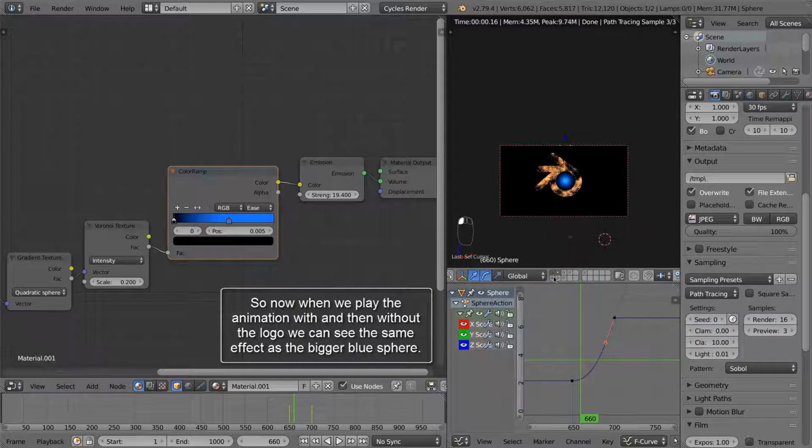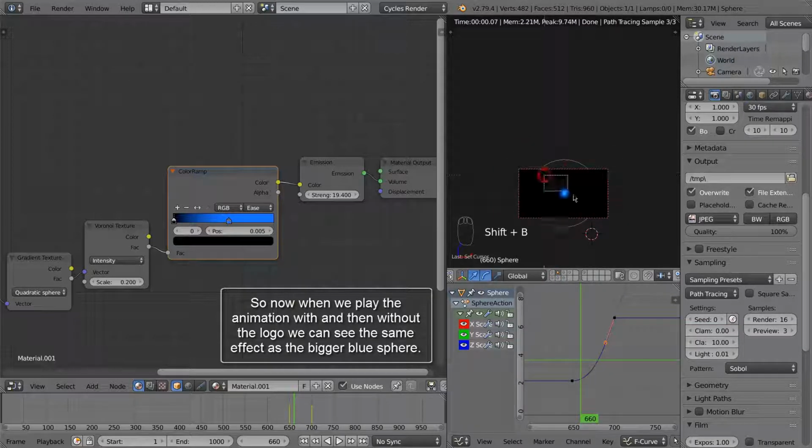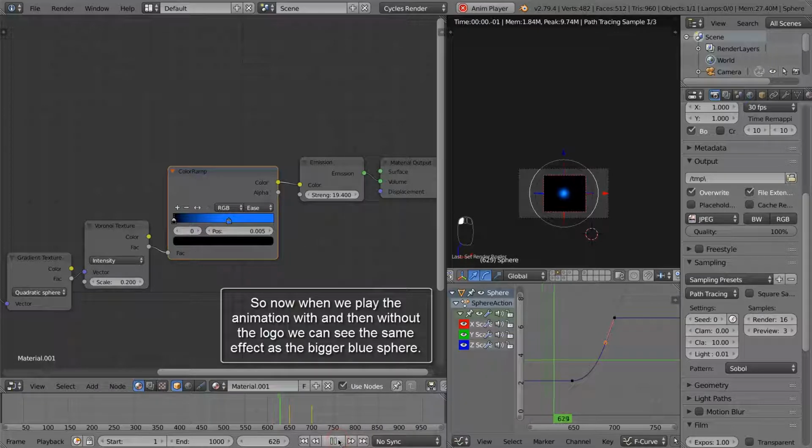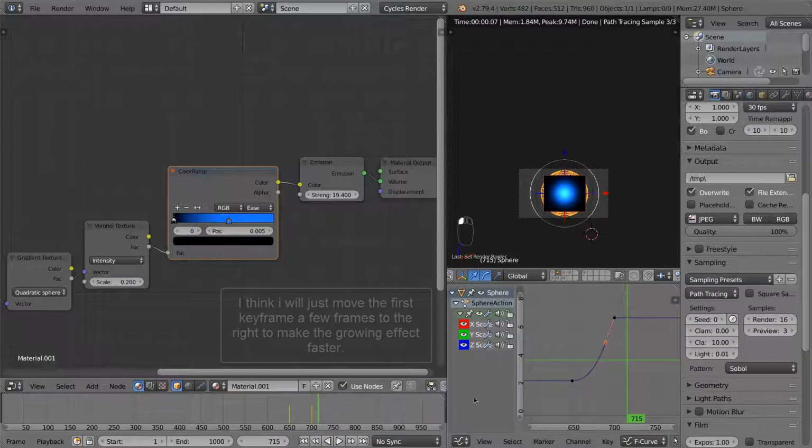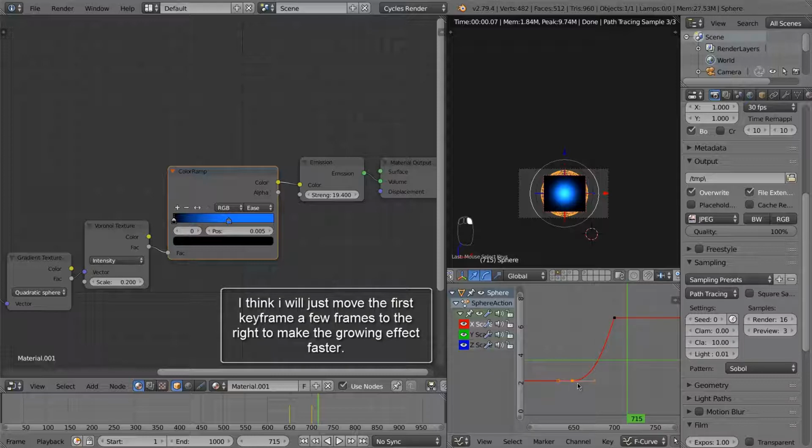So now when we play the animation with and then without the logo, we can see the effect of the bigger blue sphere. I think I will just move the first keyframe a few frames to the right to make the growing effect faster.